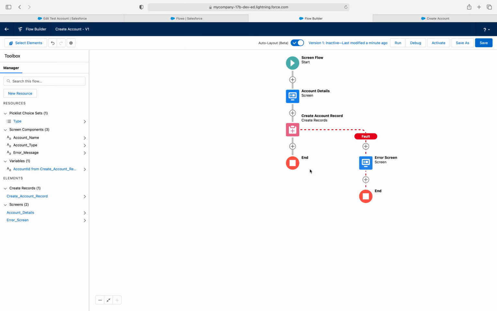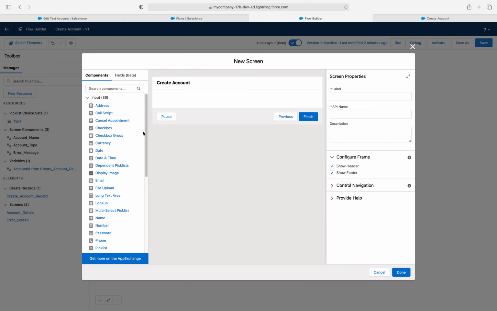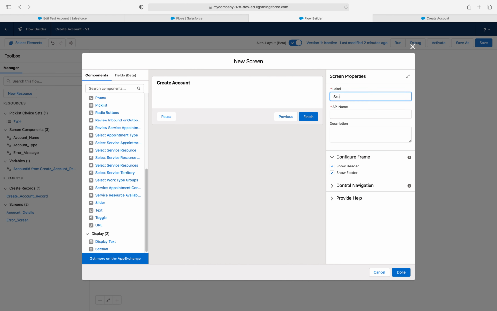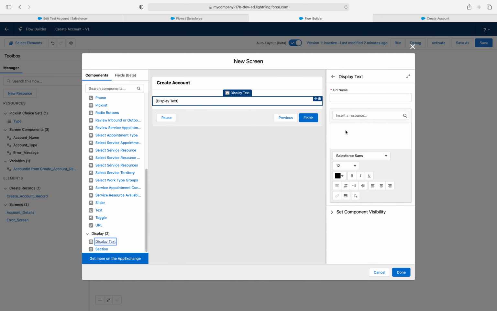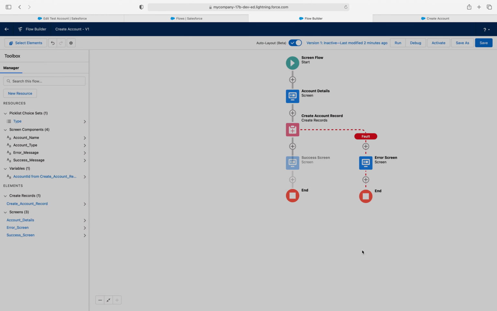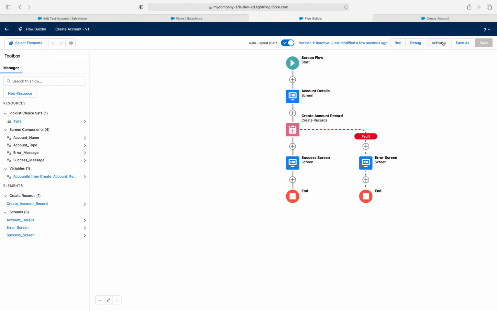Click on done. The same way we can display a success message once the account record is successfully created. So just click on plus icon, screen. Let's give a success screen. Then just drag a display text and here success message, and you can give successfully created account record and then click on done. Just save this flow, activate this, and we will use this flow in our home page.